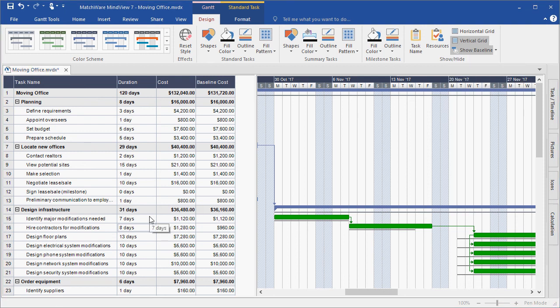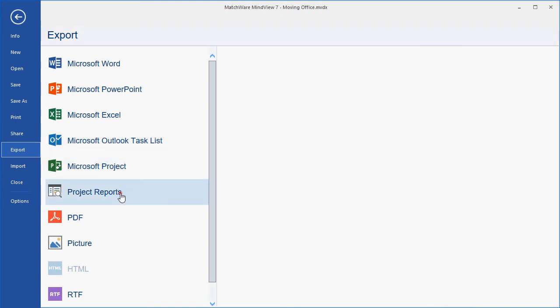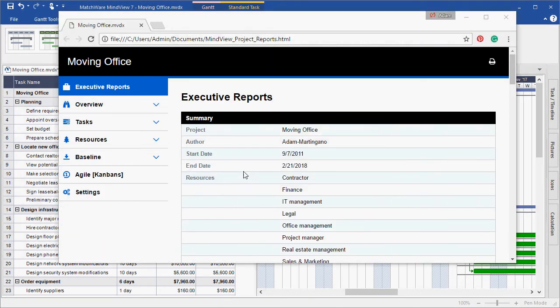Let's show an example of exporting this information to our project reports. I'll choose File, Export, Project Reports. Here you see the project report.